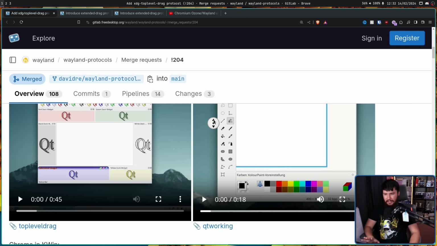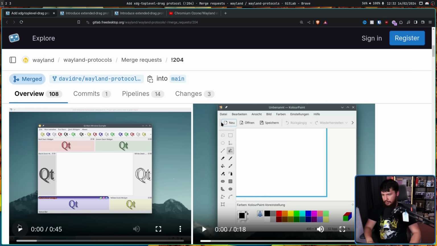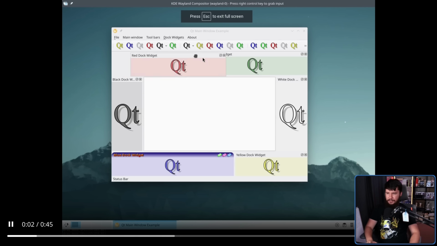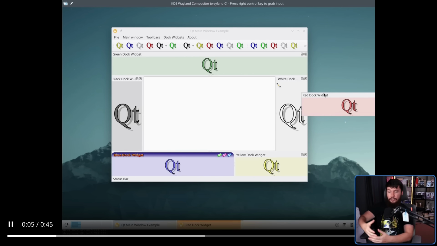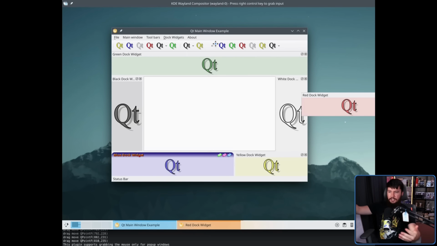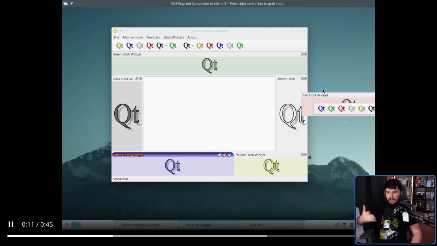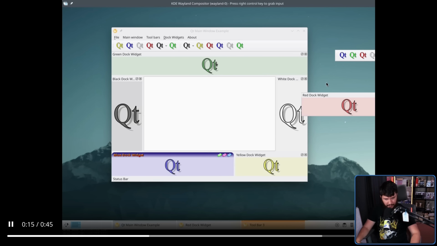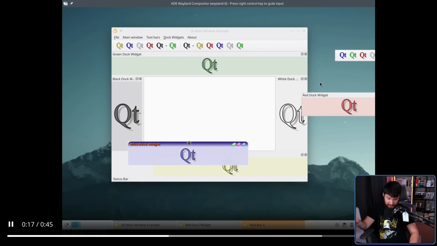So outside of just the Chromium implementation, this is how it would look in something like Qt. So Qt has a bunch of these dockable windows, and you can drag the dock and actually see the dock being dragged as you drag it. It's a crazy feature, I know, but it's here. At least it's gonna be here.